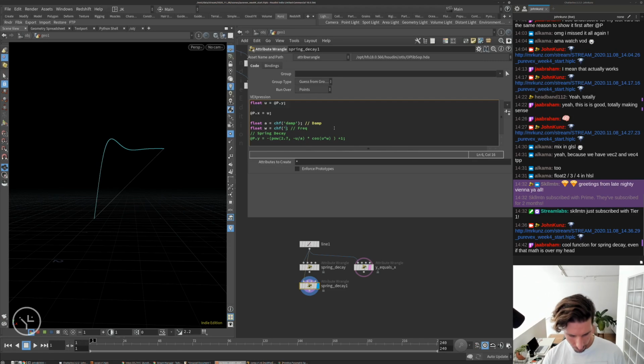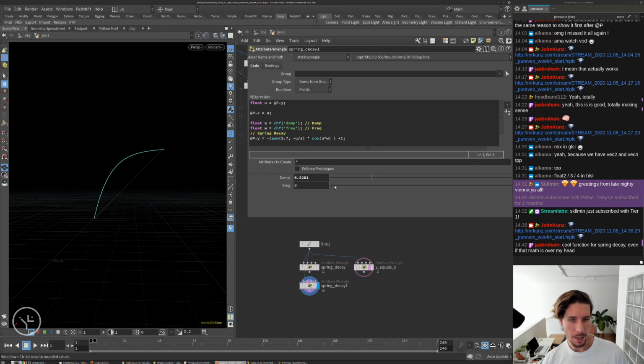So this one was our frequency, and just generate the parameters, and then you can see with them. You can get our funny spring function. It's pretty controllable. Even if the math is over my head. Yeah, it's over my head as well.